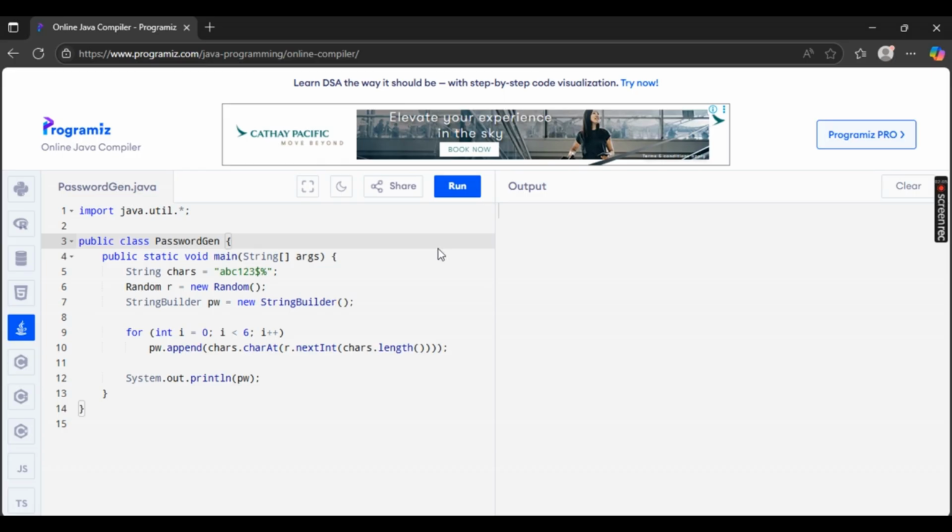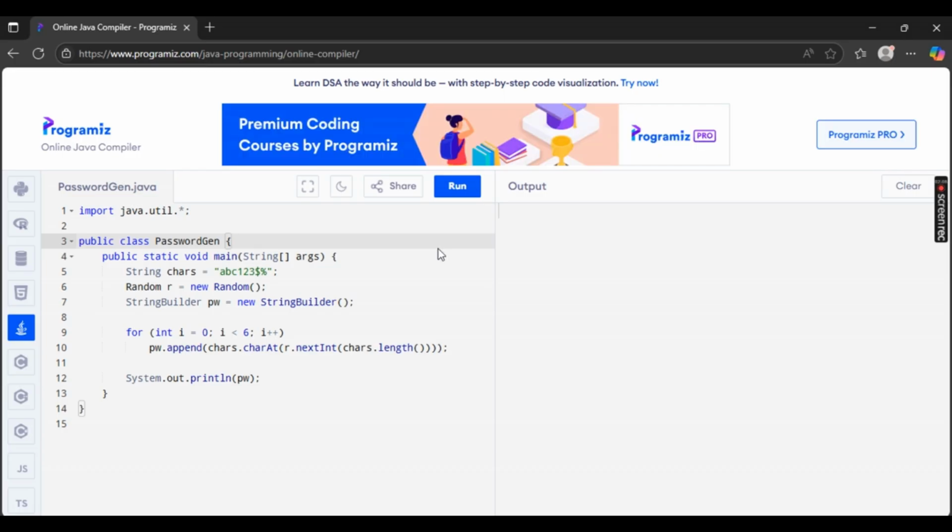This code simply builds a 6-character password using letters, numbers, and symbols. So we have used a Random right here. This is a random method to pick random characters from a string of allowed characters. So the StringBuilder, you can see StringBuilder, we had created a new StringBuilder called PW. What this does is simply collect characters quickly and efficiently.